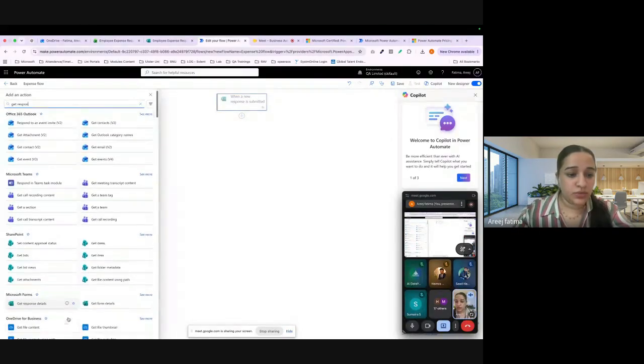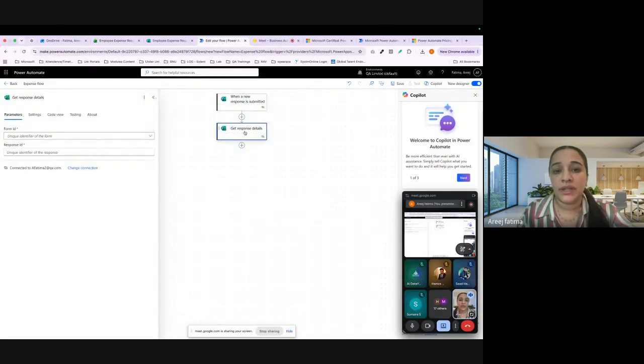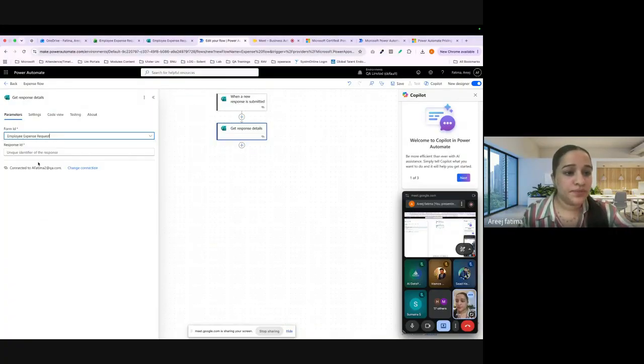And yeah, for the Microsoft one, we have these activities. So this one is the get response details. Even if you want to know more about that specific activity, you can see this action, retrieve a form response. Whatever I'm going to get from that form, I automatically get from this get response details. So regarding the ID from the form, I'm just using the employee expense request. And then here for the response ID.